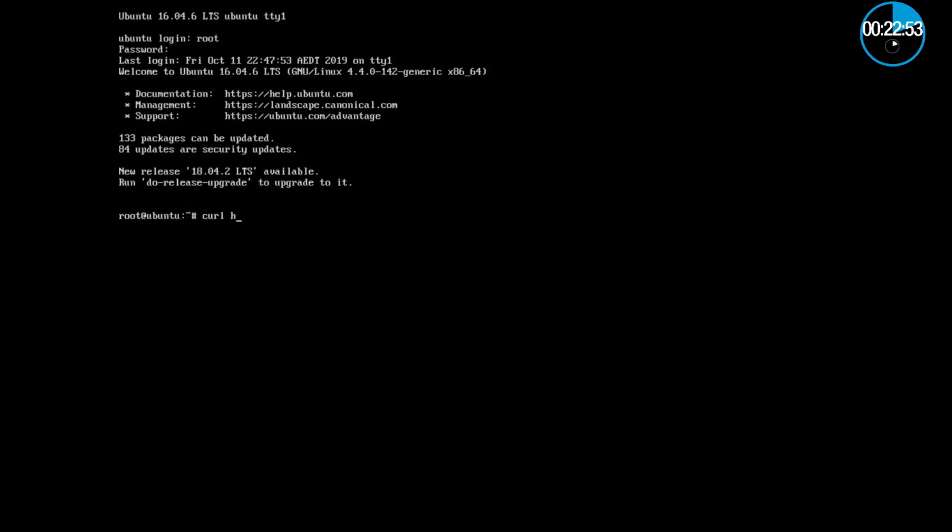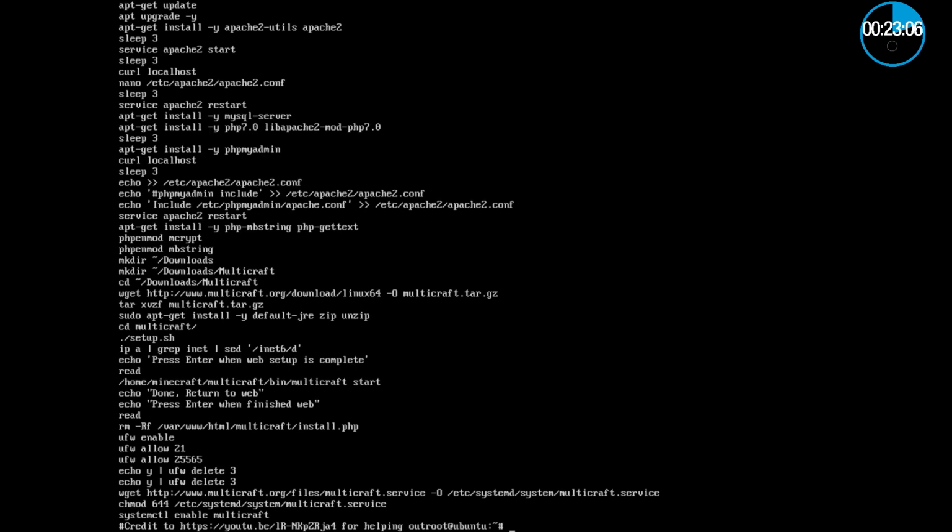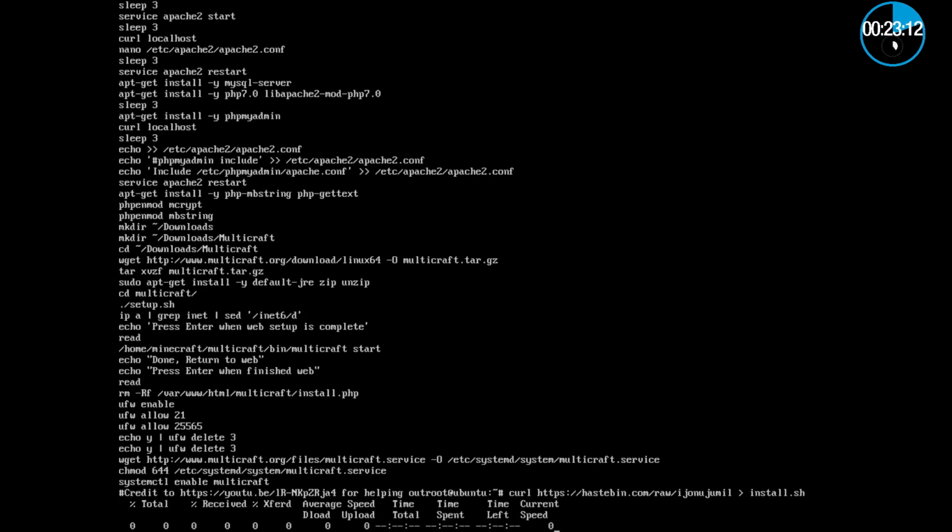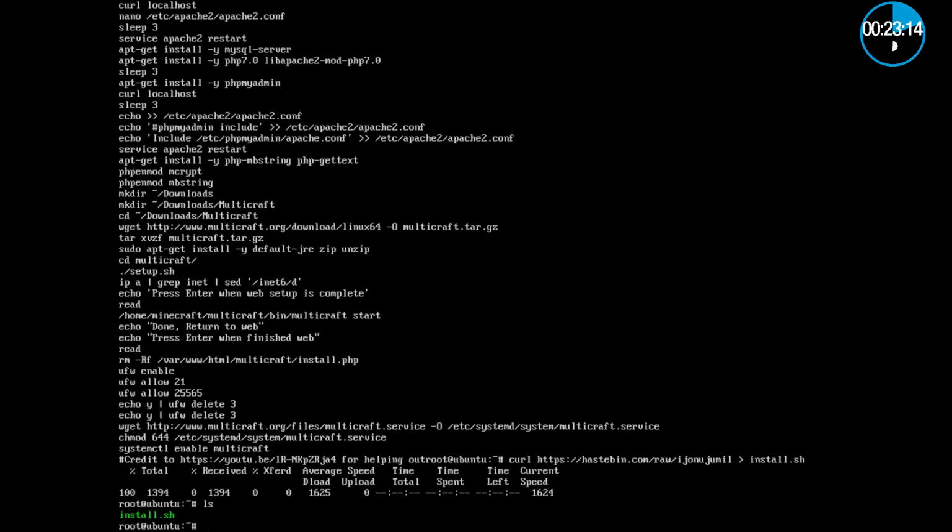I'm going to run the command curl https://hastebin.com/raw/ and the unique code it gave you. What curl does is show you the source code of a website. Then I'm going to push that into the script. So now I have a text file with the actual text inside of there.